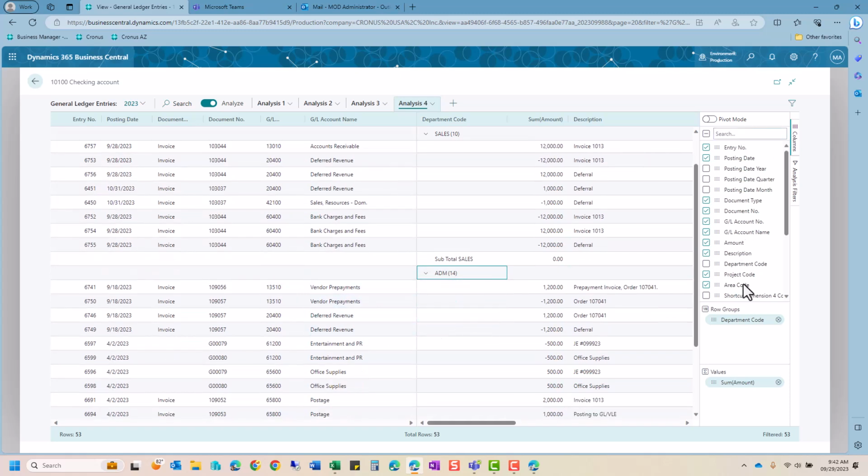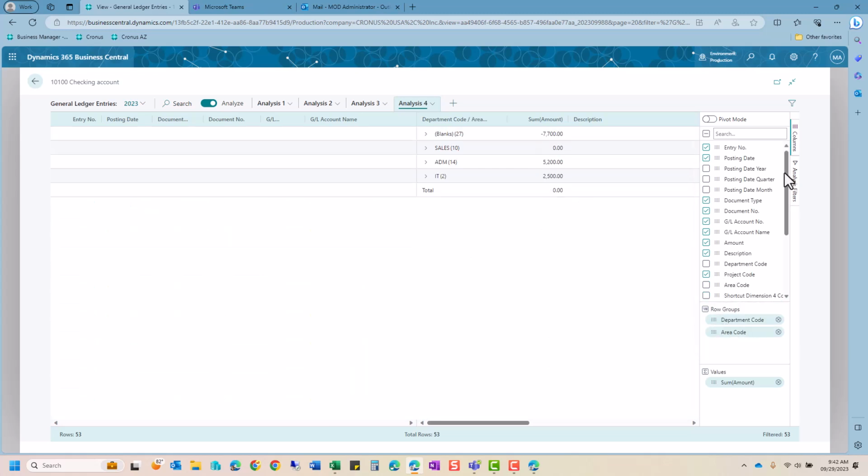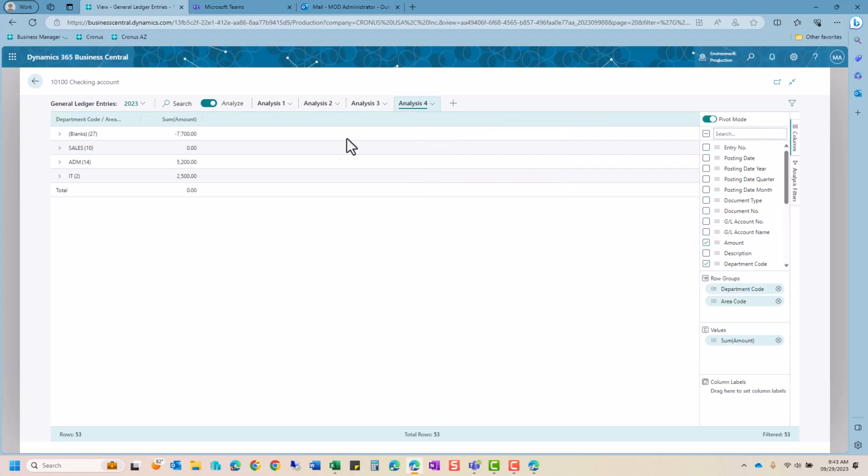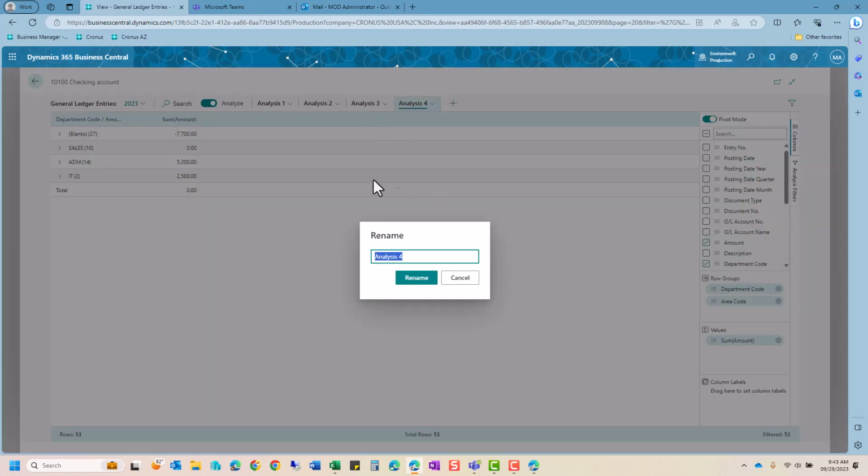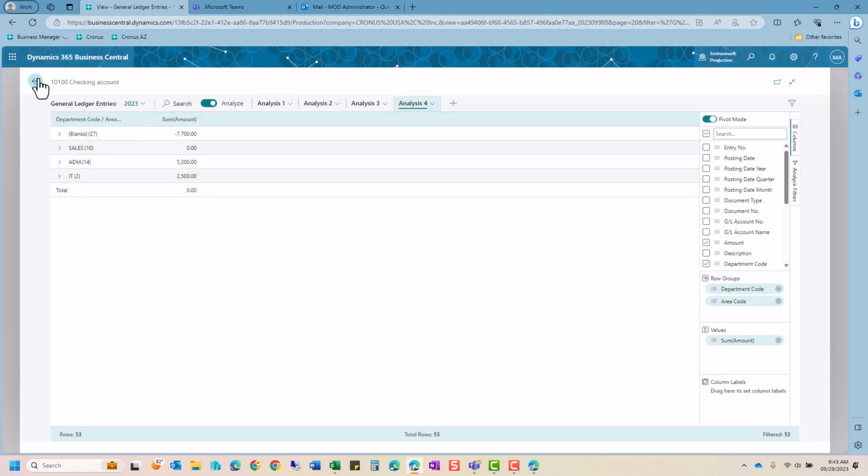And I can do a lot more. I can sum additional pieces. I can add additional sorting of the information. I can do an analysis of it. I can put it in a pivot mode. And I can save them, and then I can rename them if I wanted to. So I could name it whatever I wanted. So this just allows me to bring them up again, and I have that information.